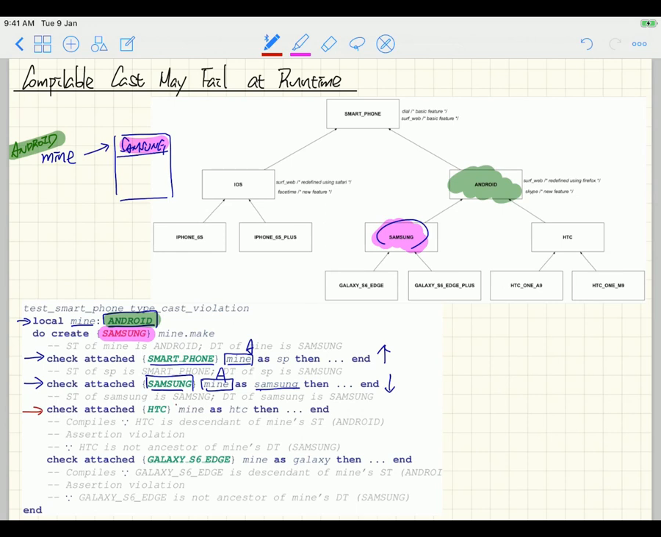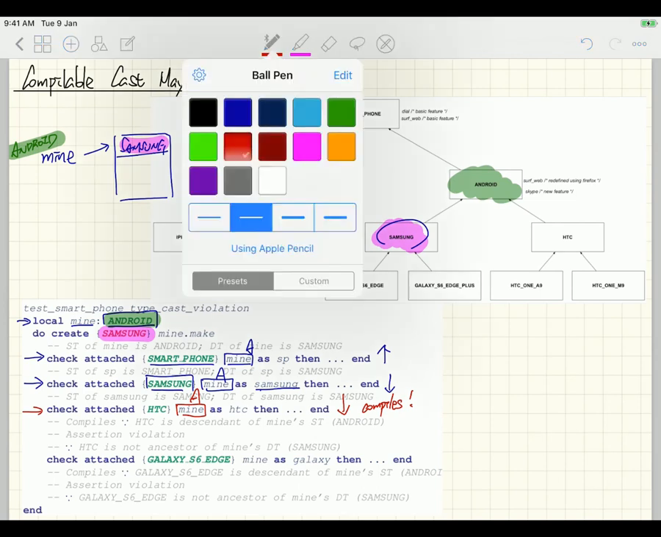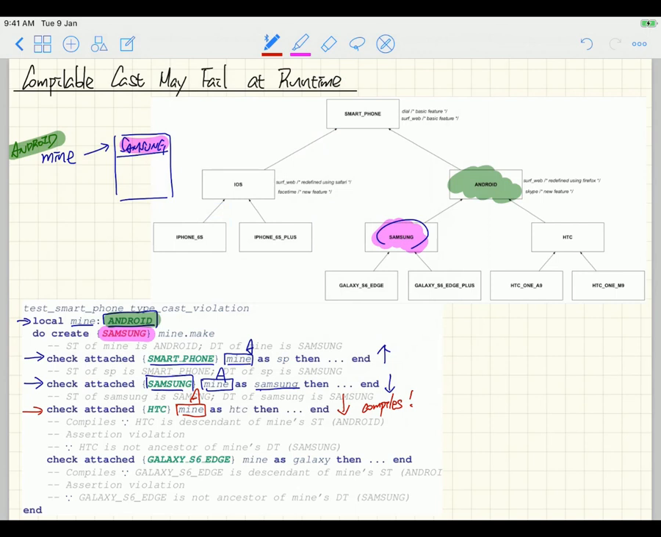Let's try to see another one. This one will be interesting. Let me use a different color. Now, issue number 1, does it compile or not? What's the static type for mine? The same as before, it's Android. Now, are we doing upward or downward? Downward, very good. So that will compile, no problem. Hypothetically, let's say I do have a specific feature for HTC. Let me call that HTC feature 1. Let's say that's very specific to HTC only.